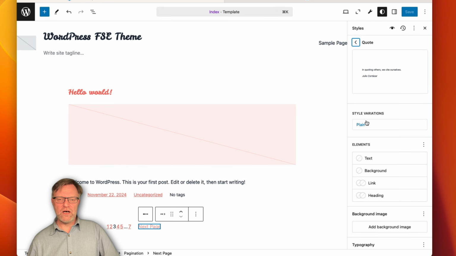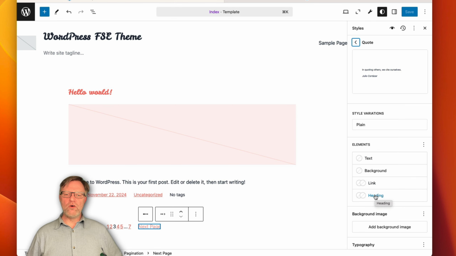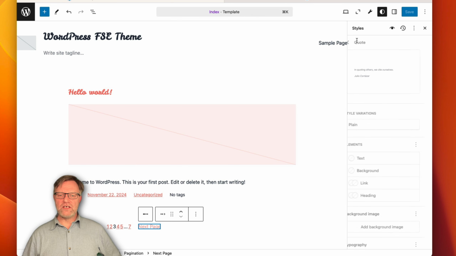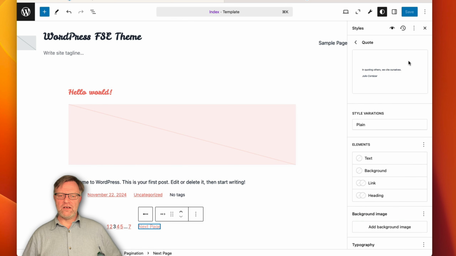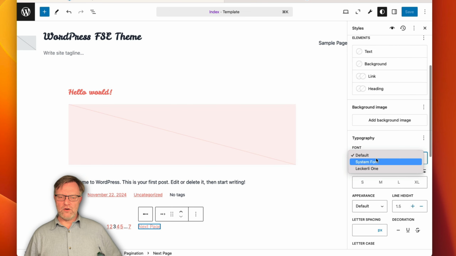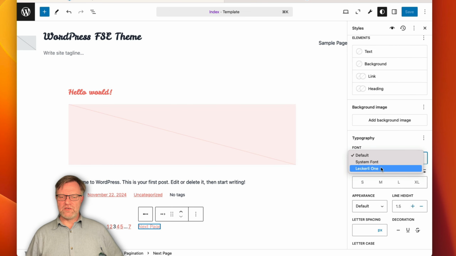I can click on this one, and I will see the text, the background, the link, and the heading that I can set up for the quote block. I can say, do I like to have any style variations? This is the plain variation. And then let's say that I would like my quotes to use a specific font like this, and then they should be large.